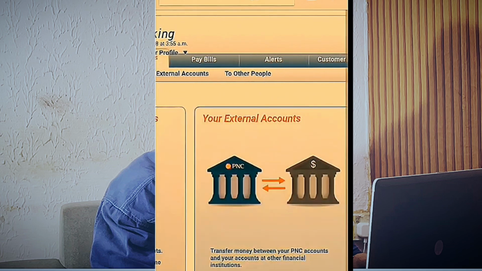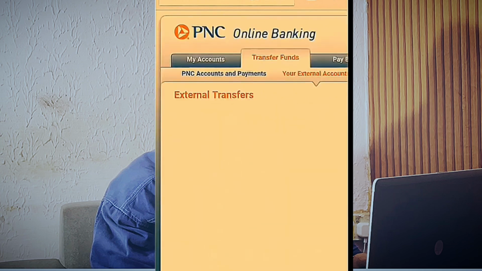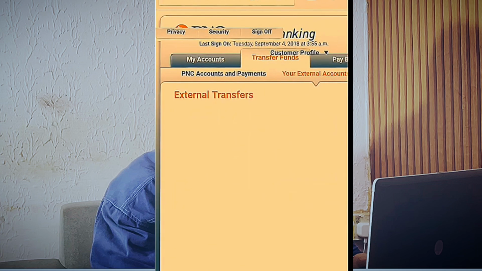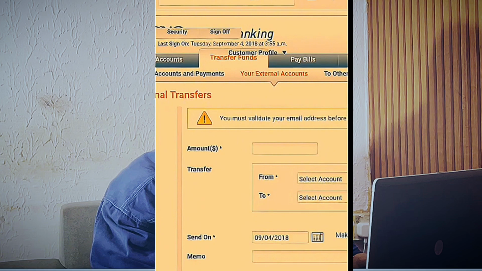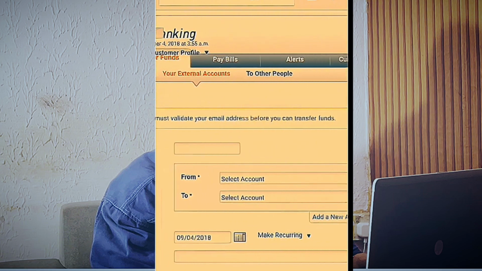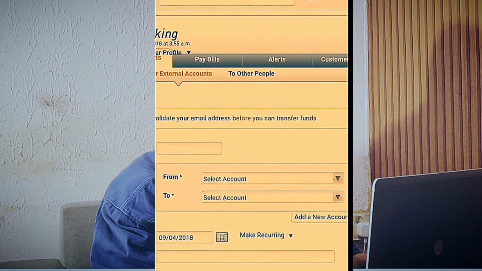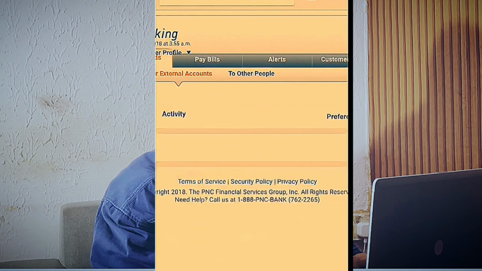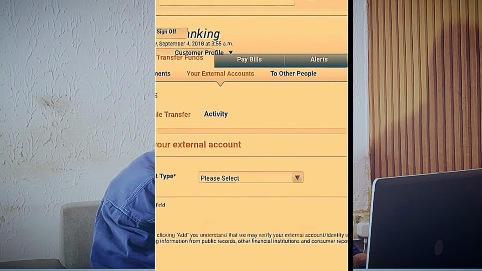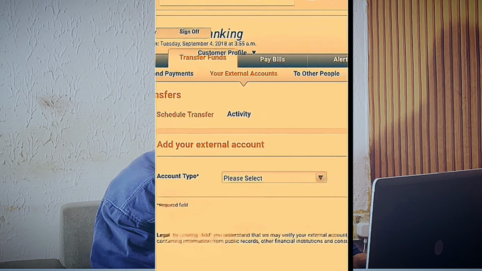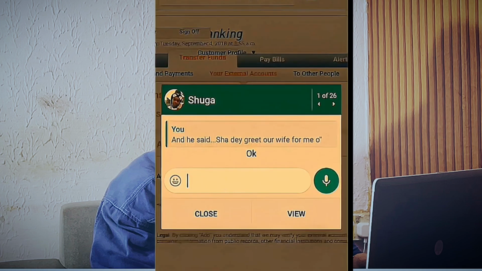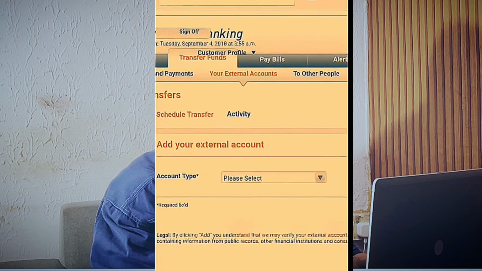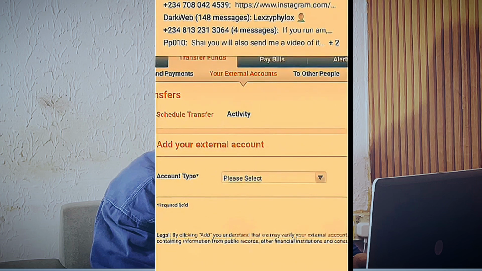Once you click on transfer, there must be an option to add an external account. You can see external account. Click on external account. Now, once you click on external account, you click on add a new account, because we want to add a new account.